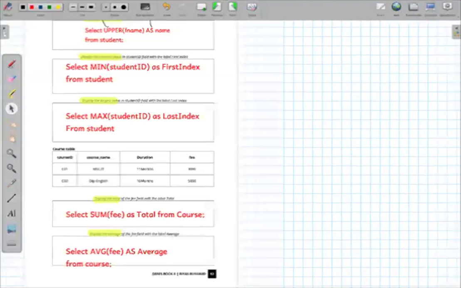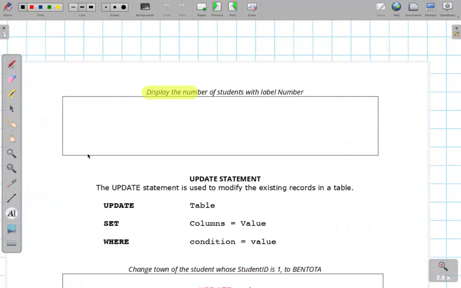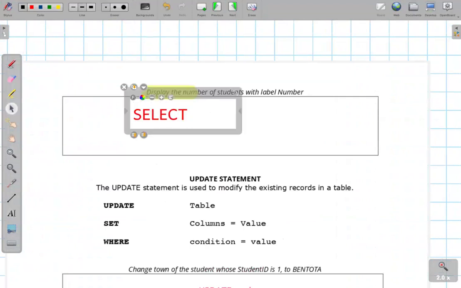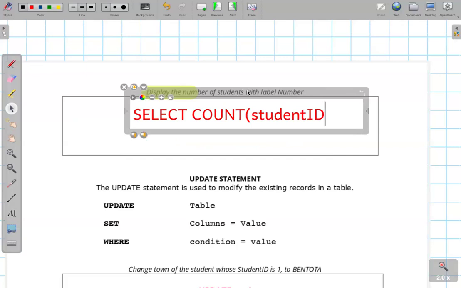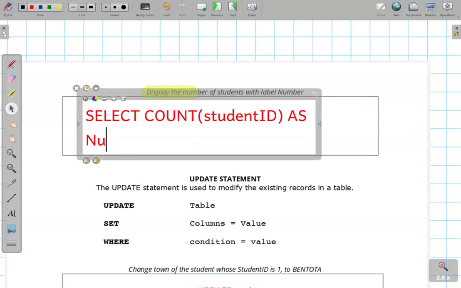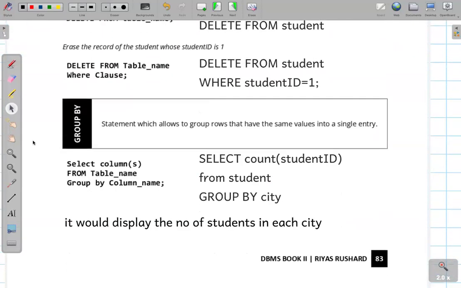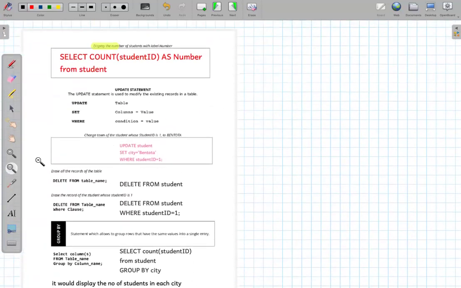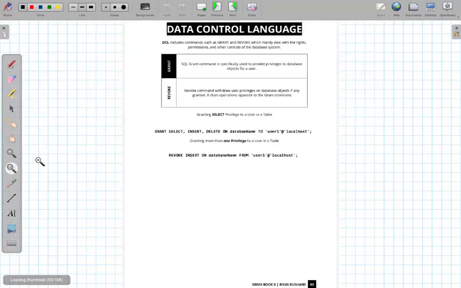Right. The next page, I think it should be the number of students. Shafa, did you understand? It will give you the number of students. How did it? Select count, I can say student ID. It will basically tell how many students, with a label number, as number from student table. I'll do the practical and then come for the join part.